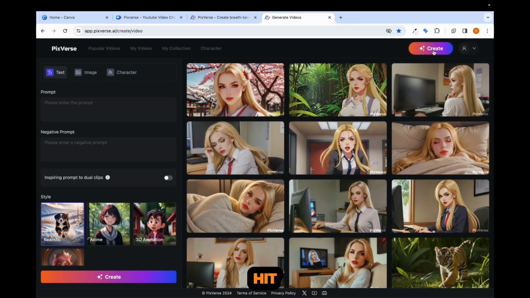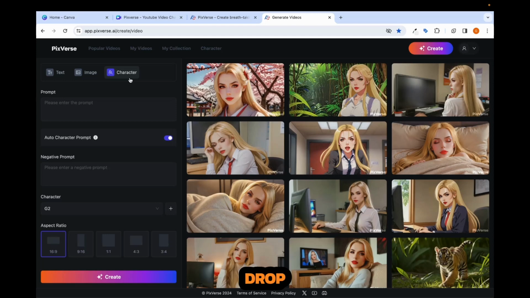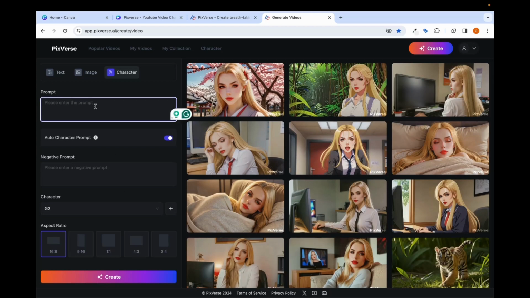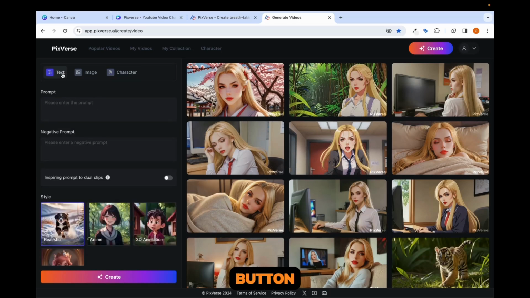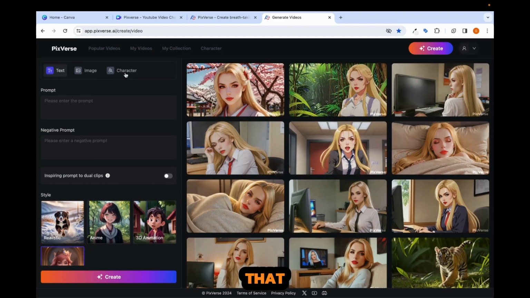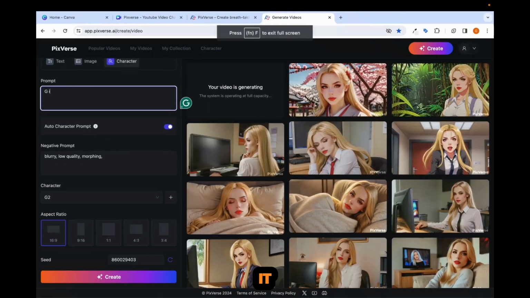Once it's ready, hit the Create button, choose the third option shows character, and choose your character from the drop-down menu. In the prompt section, enter the activities and movements you want your character to do and define the style of the image. For style reference, click the text button. The following 4 default styles work the best on Pixverse: realistic, anime, 3D animation, and CG, meaning computer generated. Let me know if you discover any other style working well that is not presented here. Pick one and put it in the prompt section.